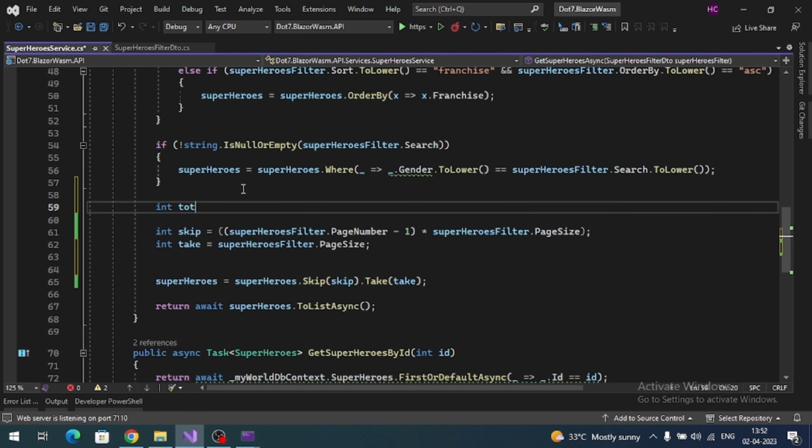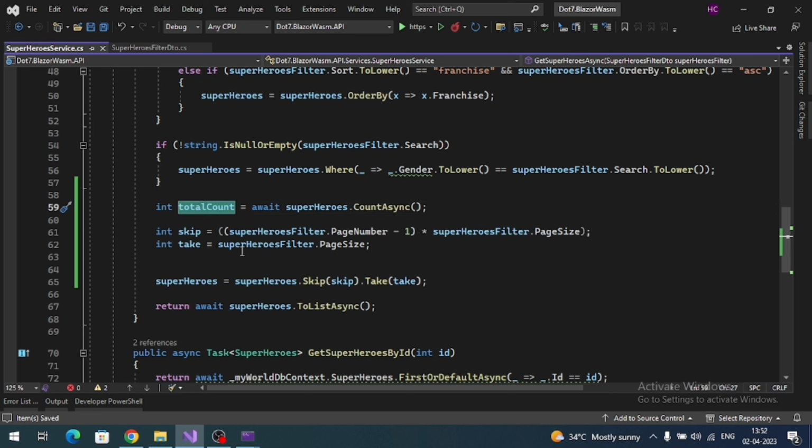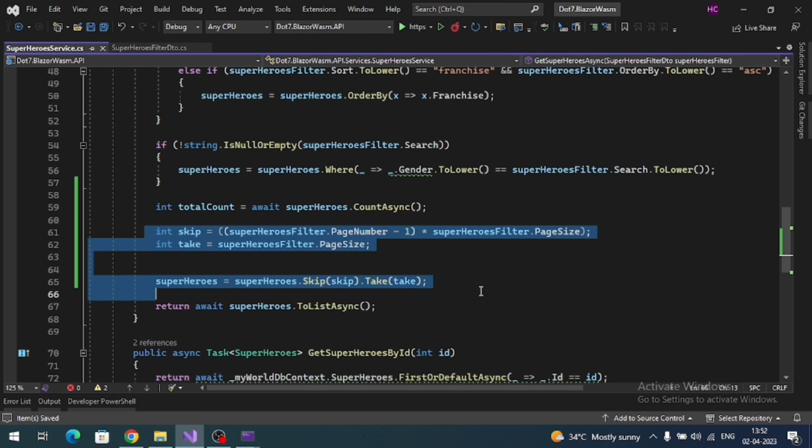int totalCount equal to await superheroes.CountAsync. Okay, this is going to return as count async, and make sure your count must be given before the pagination. Okay, if you give it after the pagination, there is no use of fetching the count.